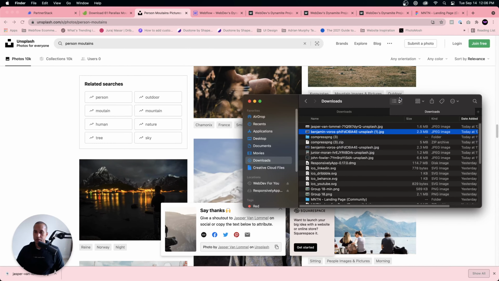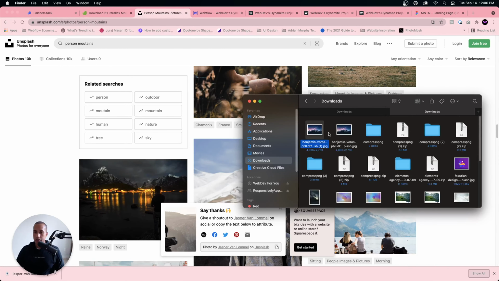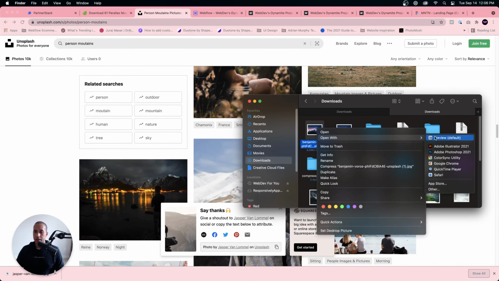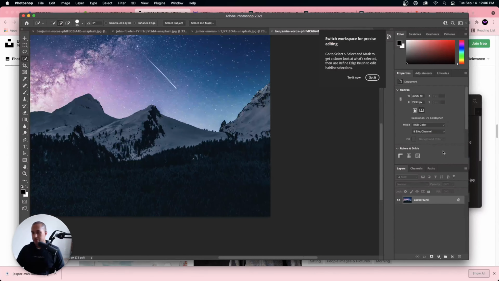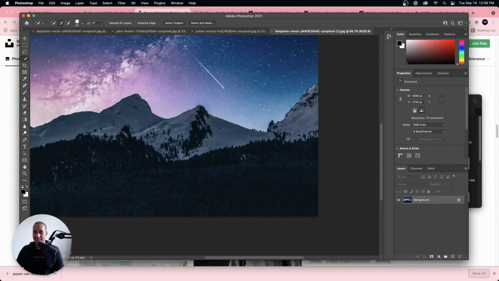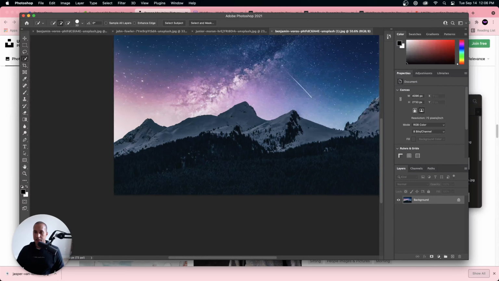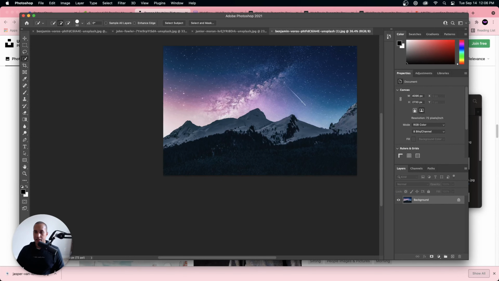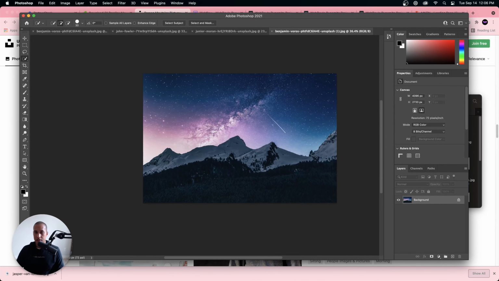Let me view it as icons. So I'll go ahead and open it with Photoshop. That's my dog trying to get inside of my door. So, yeah. All right, so we have the image here.